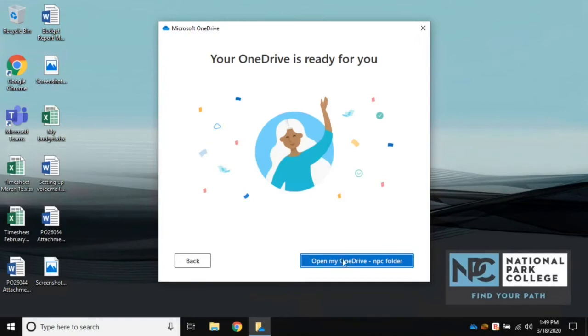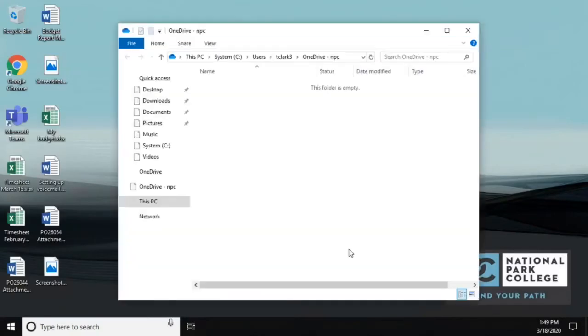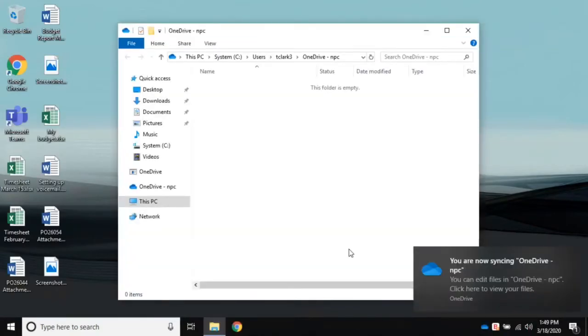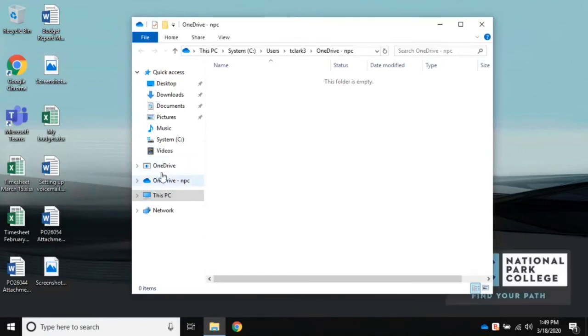So we're going to go and open up our folder here. Okay, so now we get a notification OneDrive is now syncing to our PC. So now our OneDrive has been created. Over here on the left hand side, you'll see it in your file explorer. This is that folder I was telling you about. The icon is a cloud, so that easily tells you that that's your OneDrive account.